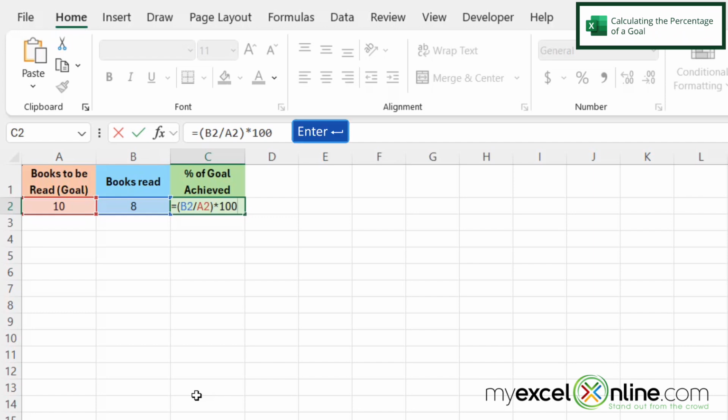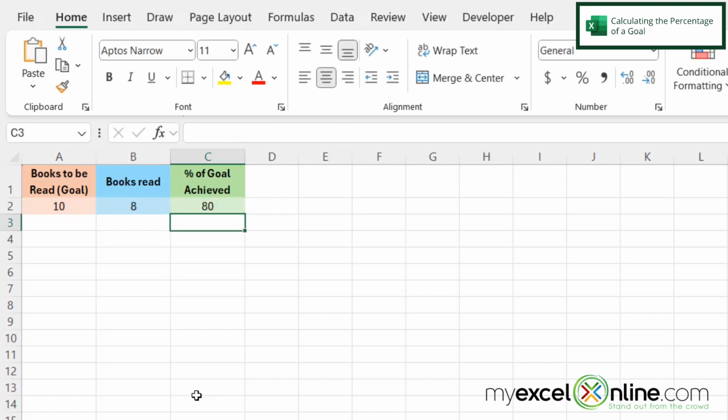And then I'm going to press enter. And I can see that 80% of my goal has been achieved. And because this is divided by 10, you can see that pretty simply with 8 over 10 is 80%.